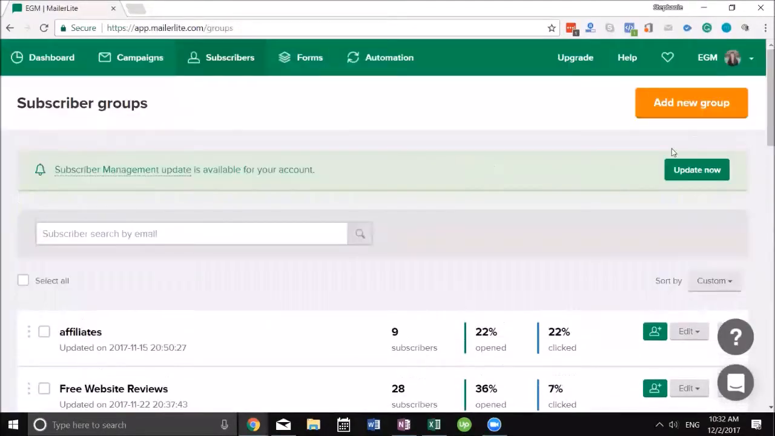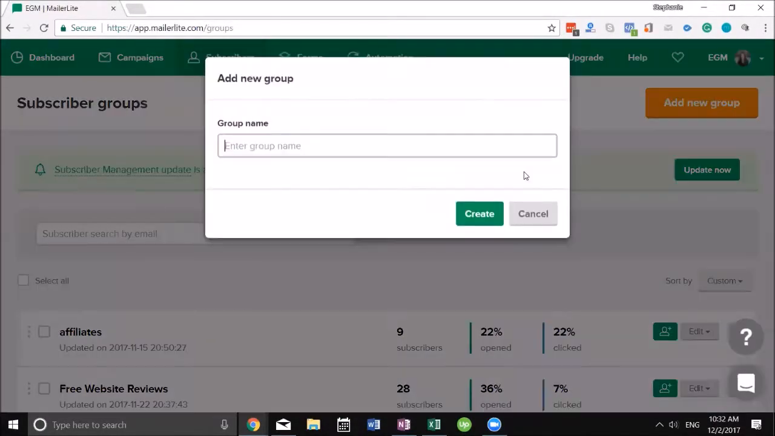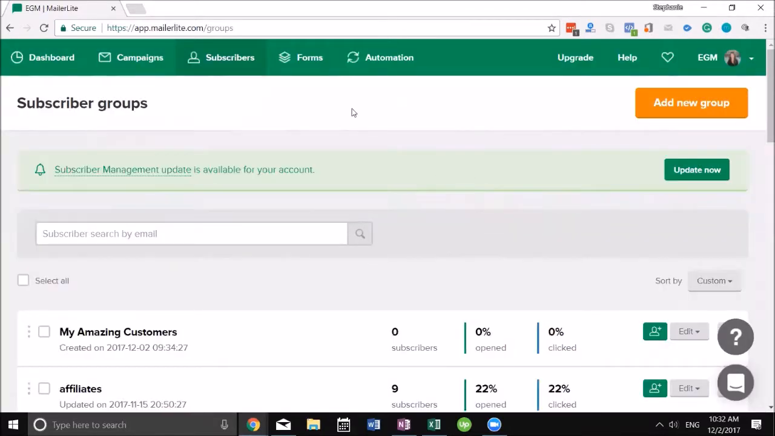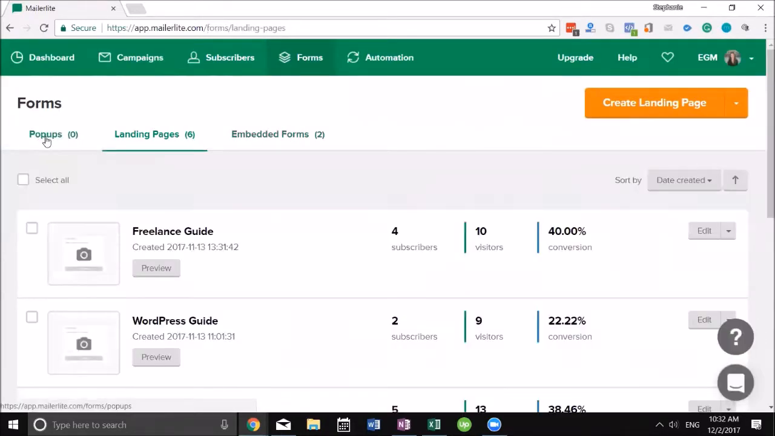And just for fun today, we're going to go ahead and add a new group. We're going to call this My Amazing Customers. So we're going to go ahead and create the group. Okay, so now that the group is set up, what we can do is go to forms. You have different options with forms. You can do pop-ups, you can do landing pages, and you can do embedded forms.